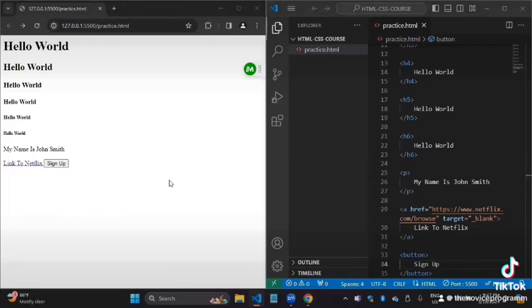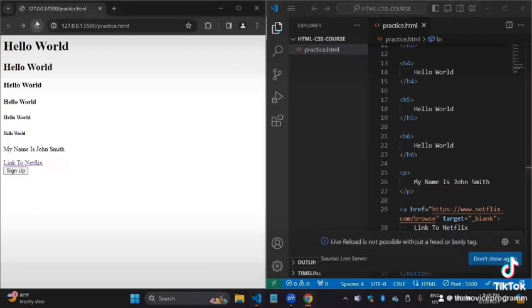But I quickly learned something on my own, which was, I didn't like the way my link to Netflix and my button were side by side. So I used the break rule. The break rule doesn't have an opening tag or a closing tag. It's just a tag, and that is represented by just the BR. Please correct me if I am wrong.